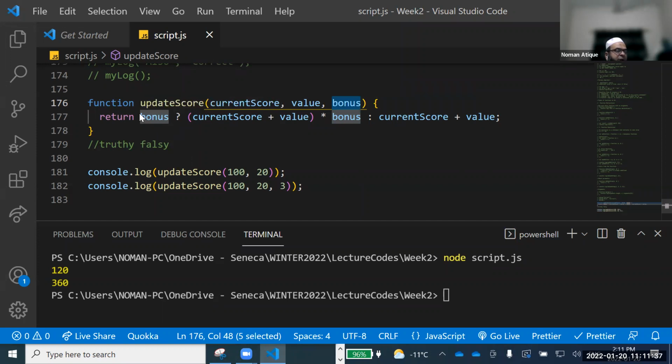If the user has provided the third value, it will first execute only this part of it, the same if else that you are talking about. It will basically do the calculation. Now, if the user has not provided the bonus, as in this situation where I've not provided the third value, it means you just go and do this step: current score plus value.